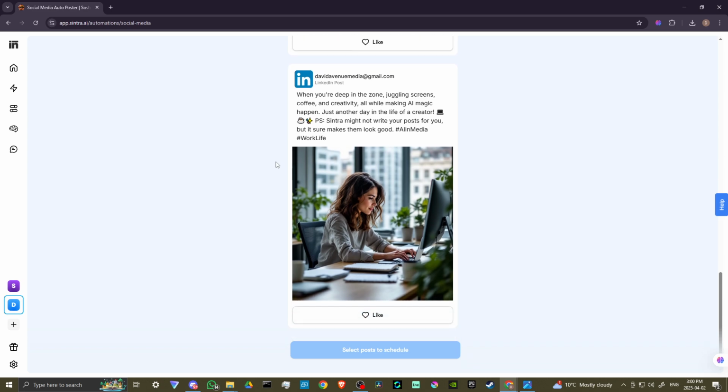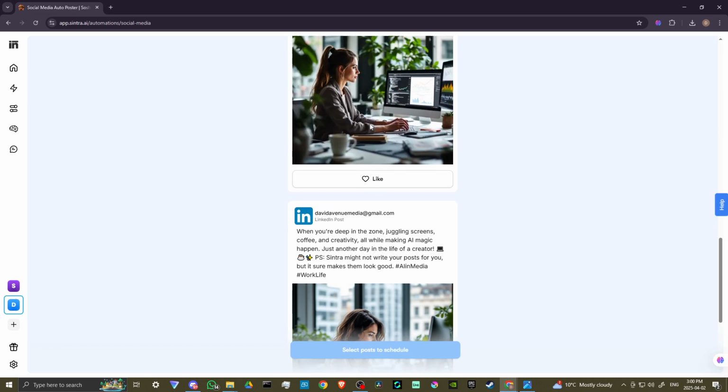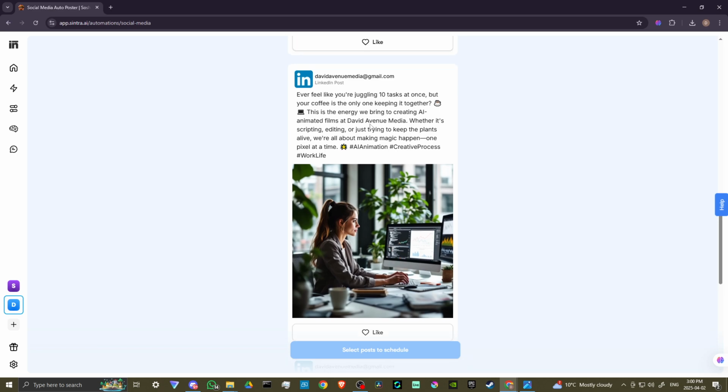So actually, this is kind of giving us some idea. Here it is based on the description that I put in for the picture. This actually did work out somewhat because it is talking about how Sintra can write your posts, although it kind of has maybe a little bit of a sense of humor there with that. Let's take a look at this here.